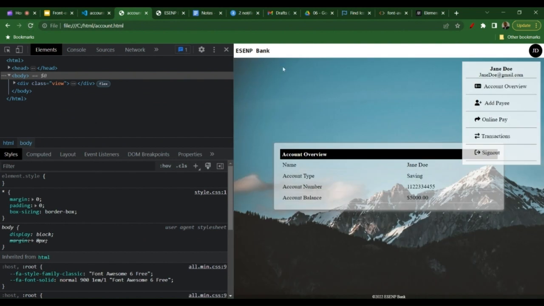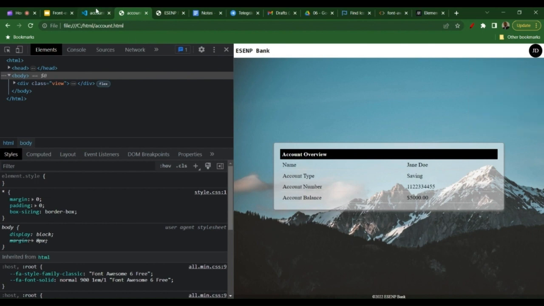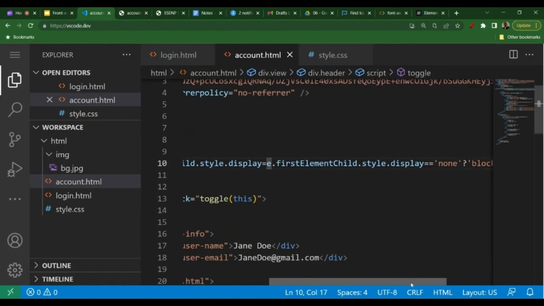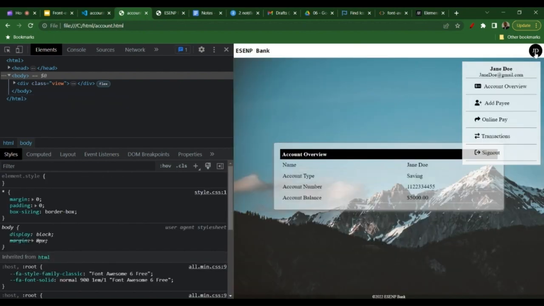Let's refresh the page. Well, this is not working as expected, because I should have set it as flex and not block. Let's change this to flex. Now, let's refresh the page. As you can see, the menu is already visible when we load the page.